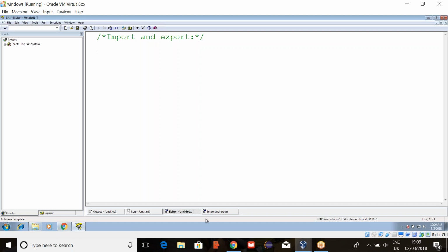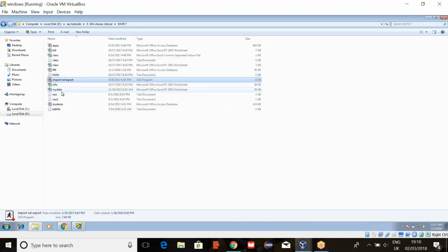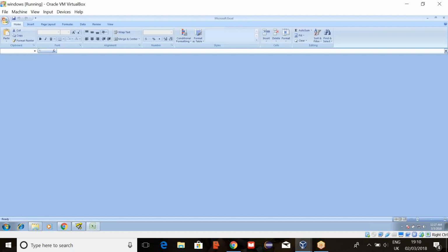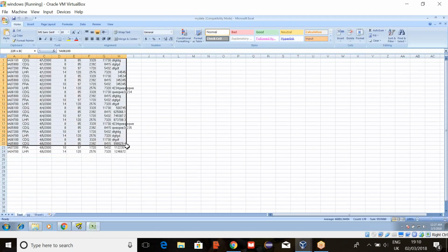We'll have different types of files like Excel sheets, Access files, delimiter files, CSV files and tab files, notepads. Each and every file will have its own extension. Any idea about extensions? Yeah. And also we'll have DBMS for each file. So first, let's take one example. Let's take this Excel sheet. I'll open this one. Here, see, we have some data. I want to import all these values into SAS.